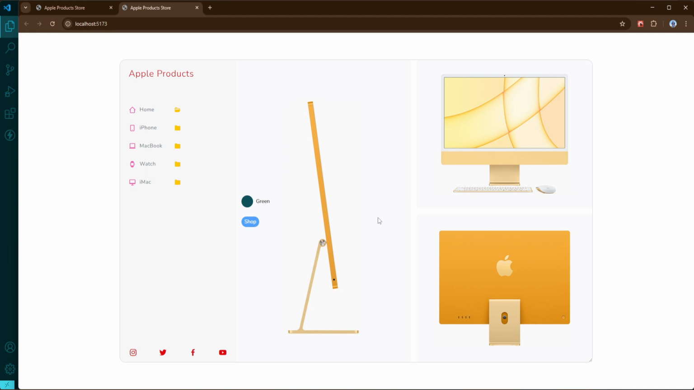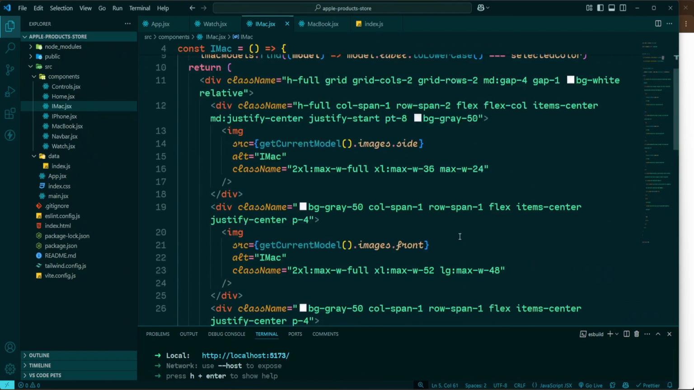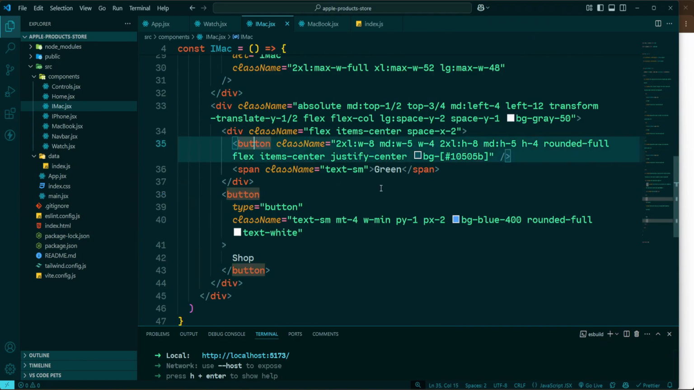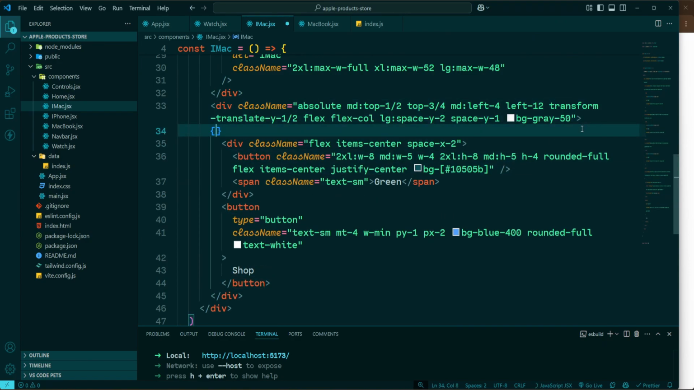Right now, we only have a one color button manually added. Instead of hard-coding all the colors, we need to map through the iMac models array and render them dynamically. To do that, again, we will use the map method. Let's go back to the VS Code and find the buttons. So here we have the buttons. Right before these buttons, I'm going to open curly braces.